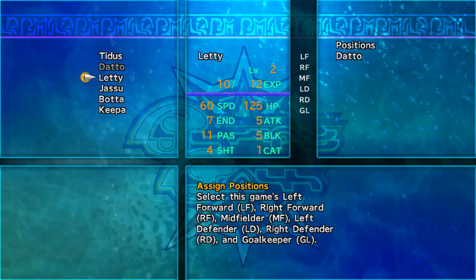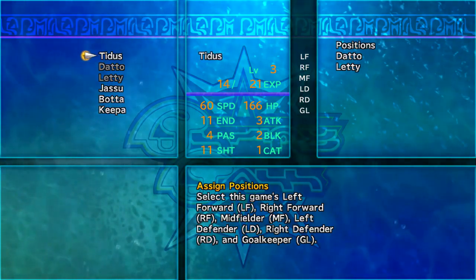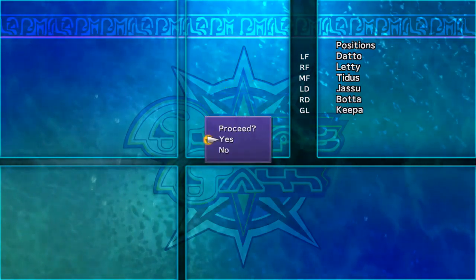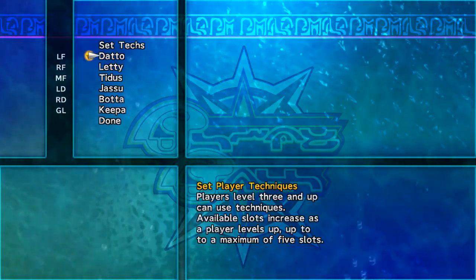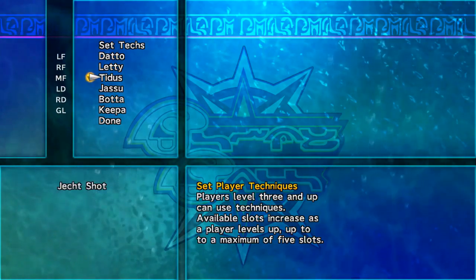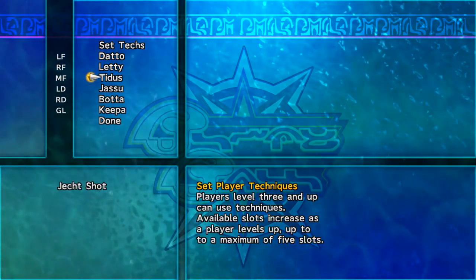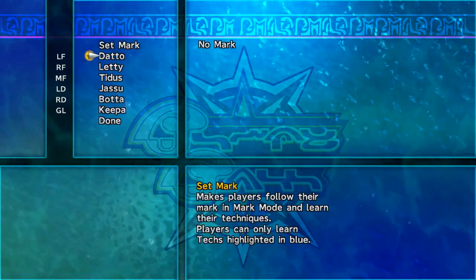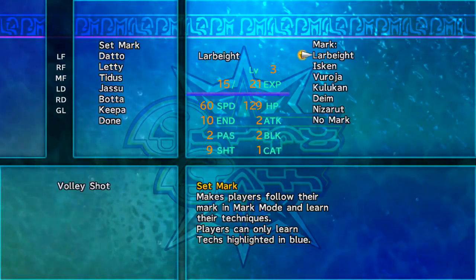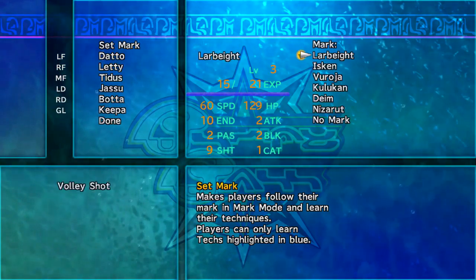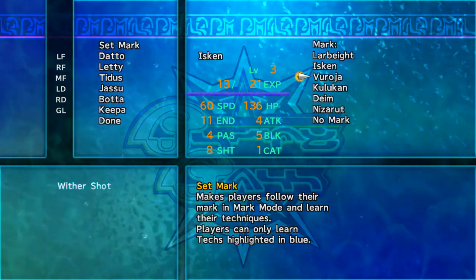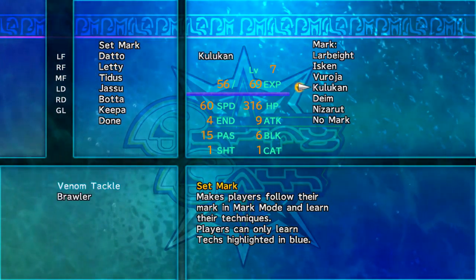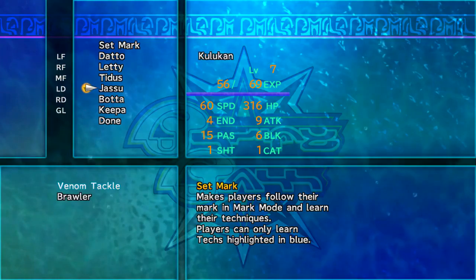So we start out here by assigning positions and players to our team as we want them. Now I only have 6 players, so it's not that hard. Then we set techniques. Tidus has the eject shot, but other than that none of my players has learned any techniques yet, so there isn't much to do there either. Lastly, we set our marks to see who marks who once we get into the game, if we choose to use the mark mode tactic, or not tactic, but positioning.